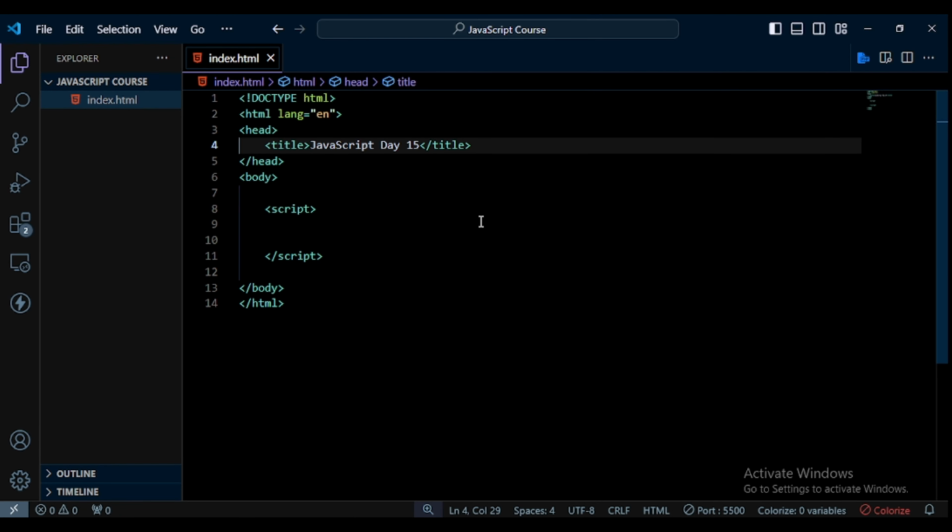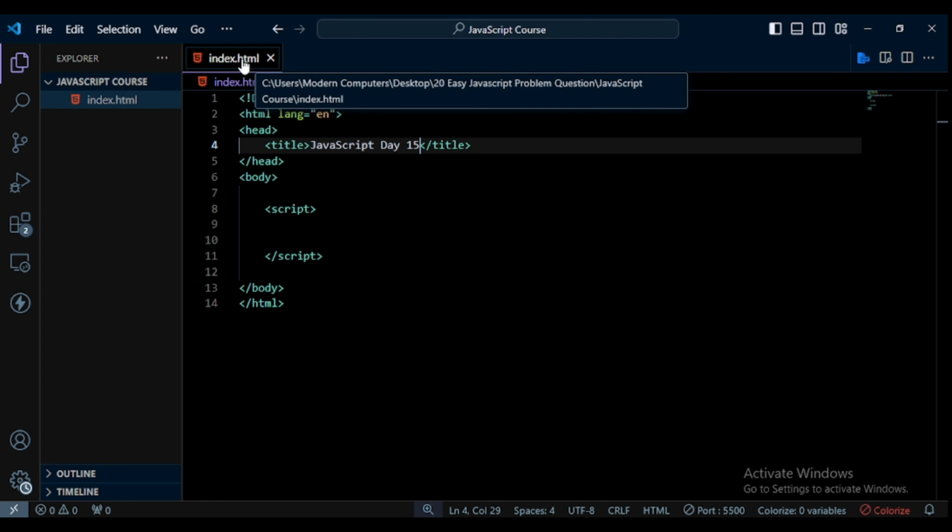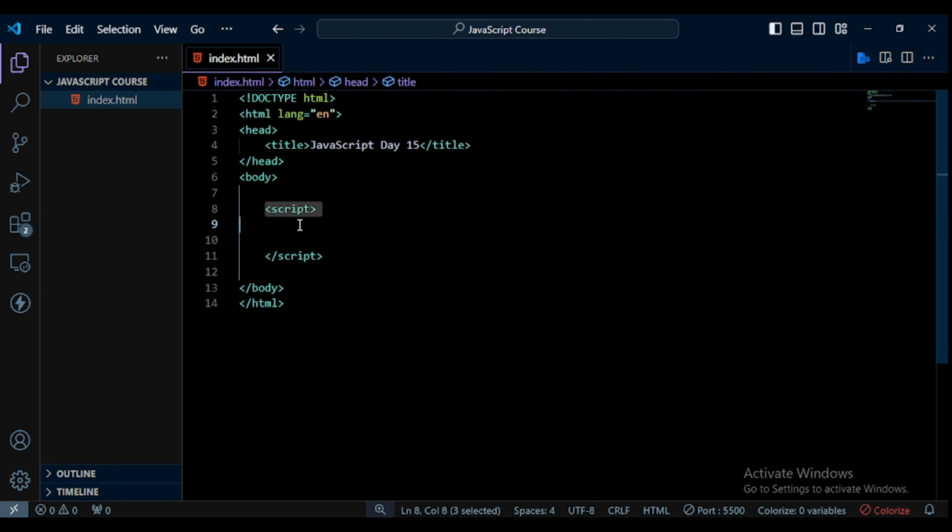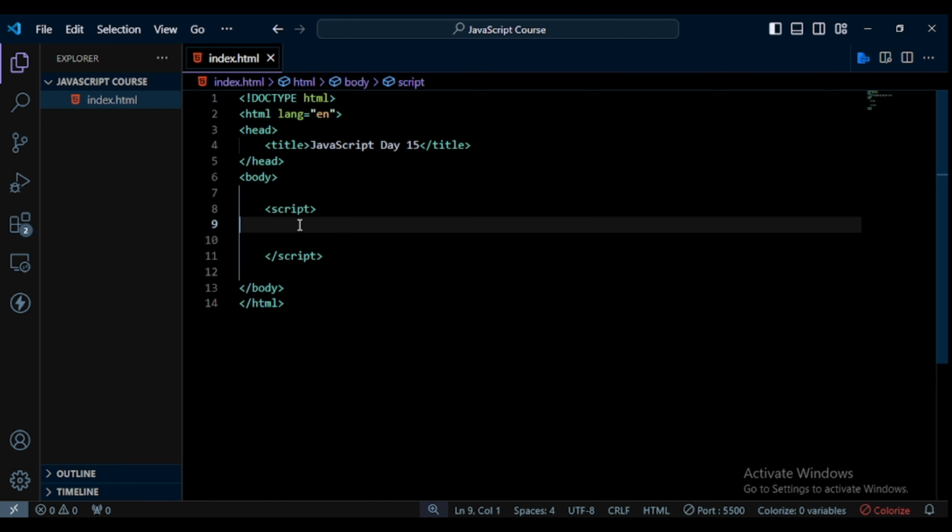So I open my code editor and here you can see I already created an index.html file, and in this file I write our script tag. In this script tag I write our JavaScript functionality.